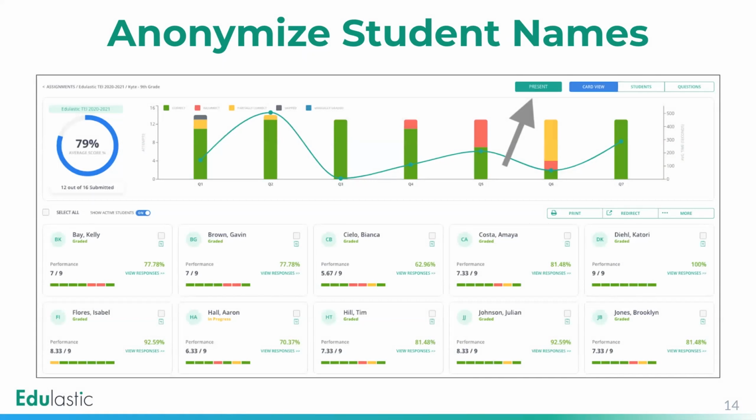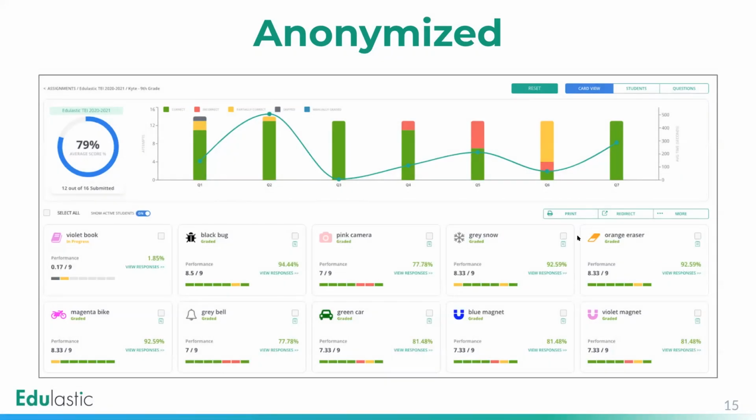You can also anonymize student names. So let's say you wanted to show some examples of work. Maybe there's an essay, maybe there's something where you're using Scratchpad, which is this note-taking tool in Edulastic. And let's say you wanted to show work, steps of how to answer a problem or essays, but you didn't necessarily want to embarrass anybody when you're showing their work. So in this case, you can see Katori here. She has 9 out of 9 correct. But when we click present, you'll notice something. This isn't Katori anymore. This is somebody else. You can see everyone's been shuffled and anonymized.